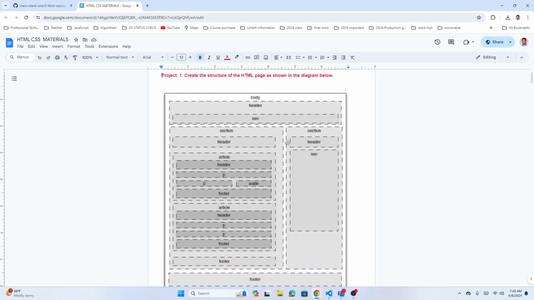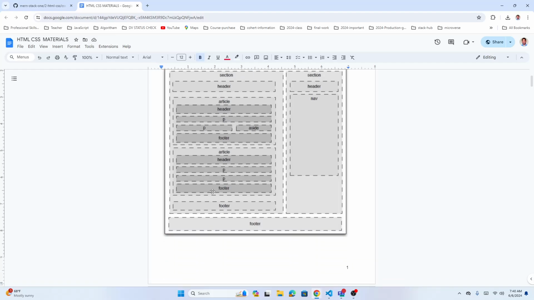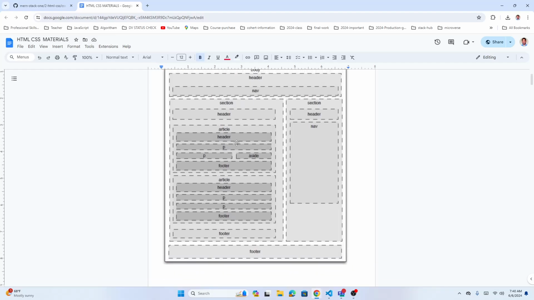Then you have another section here on the left side, and another section on the right side. Each section has a header, then articles. The left section has two articles, right? Look here, first one and second one, and the footer also. Both have a footer as well, and the main footer also, for the main section.